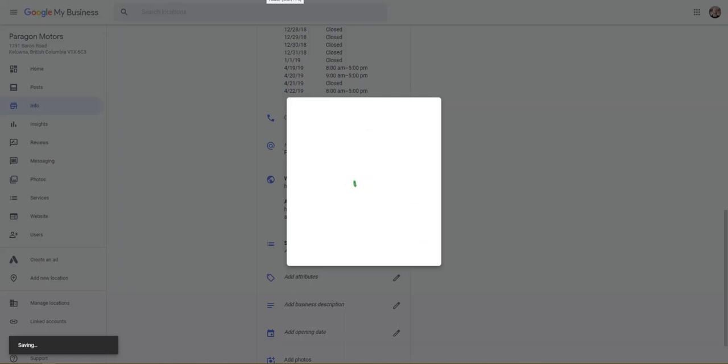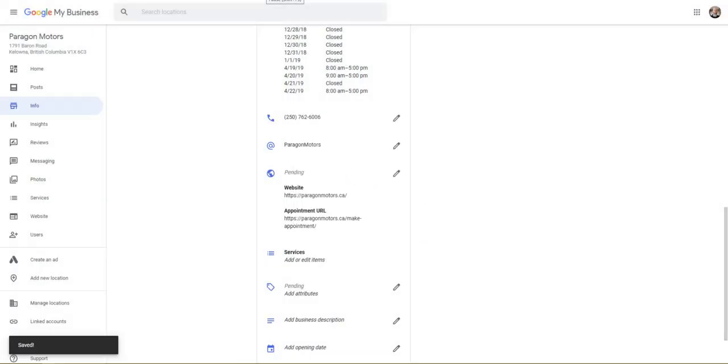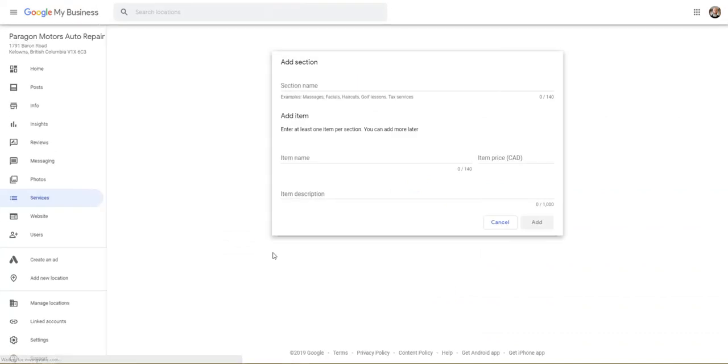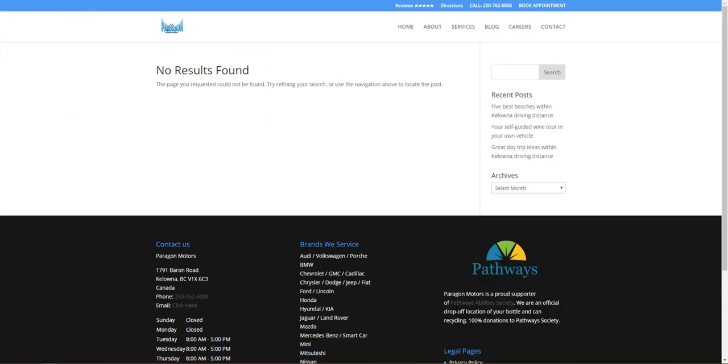So we're going to hit apply on that to save these changes. We'll get that page fixed right away. Services, this is where you can add all your services items. And again, this is a really big part of your SEO work as people are looking for what you sell.